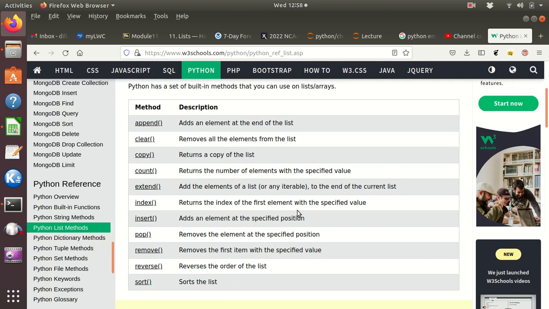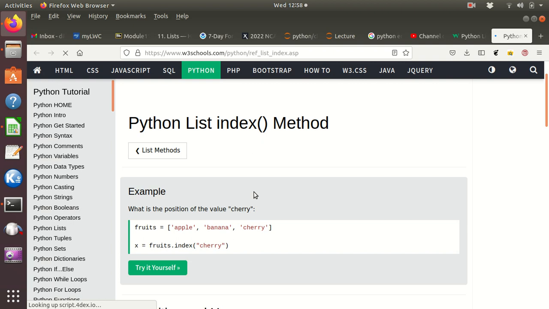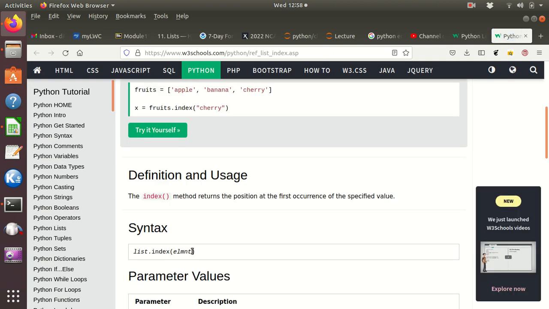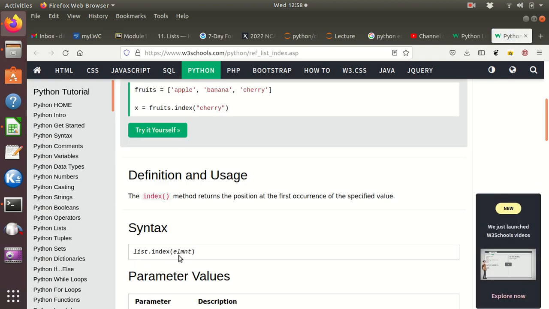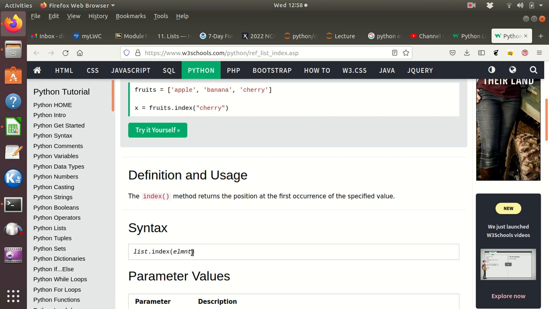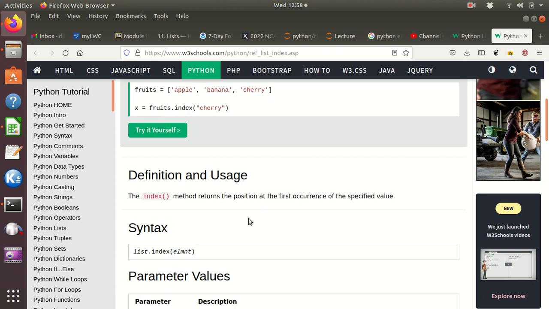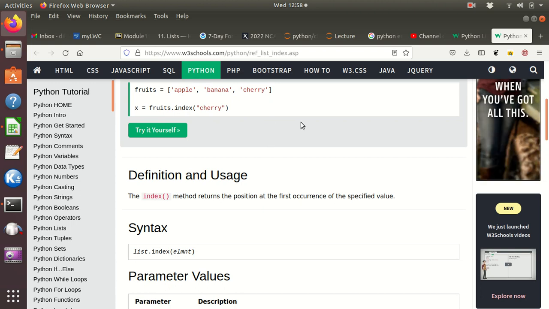Okay. Index returns the index of the first element with the specified value. Now let's take a look at that and see if there's a way to start it. And no, unlike the find in string, this index doesn't have a way to look past a certain spot, so it will always just find that first item in the list that matches.